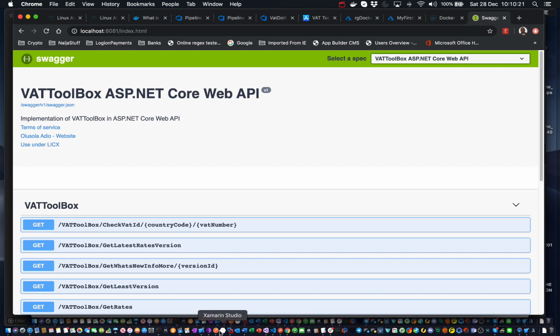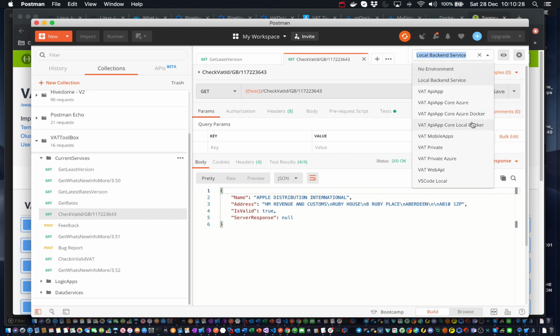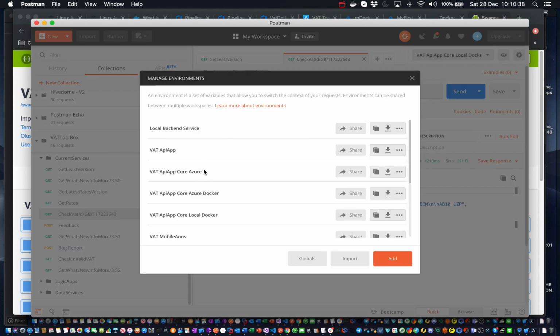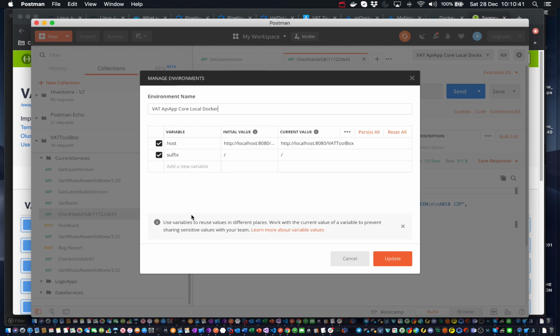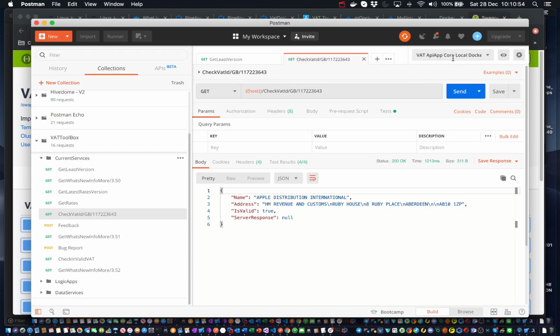How do we know that everything was compiled correctly and fine and dandy? Let's look for this environment here. Azure. Okay, let's look at Azure local Docker. Oh, okay, this one. Yeah, but I think we still need to change the port number here to 8081. So we're going to change this to 8081. Yep. And that's it. So we have this pointing to 8081.